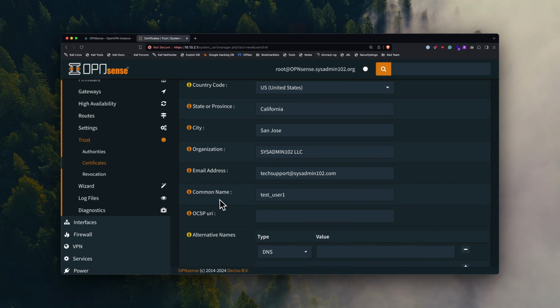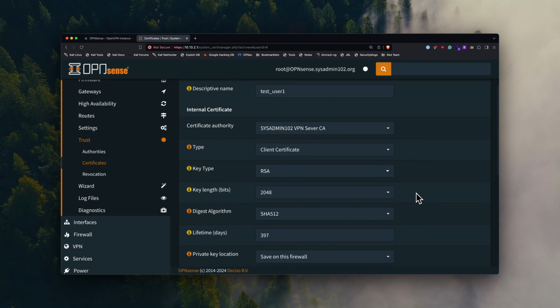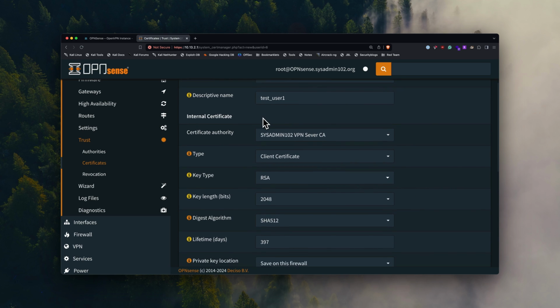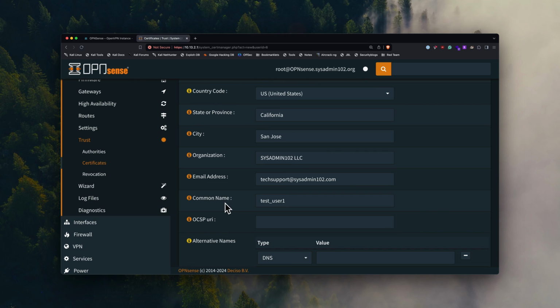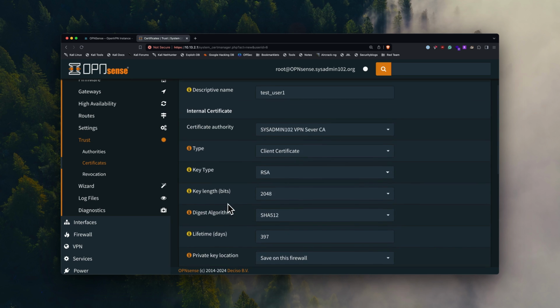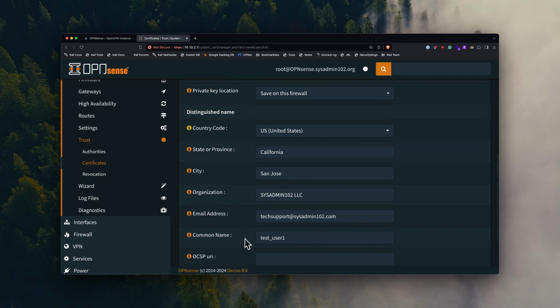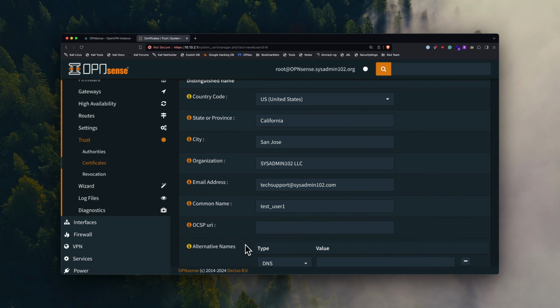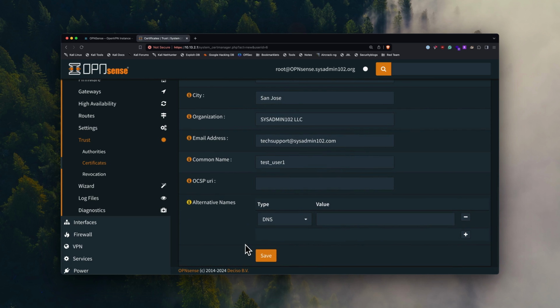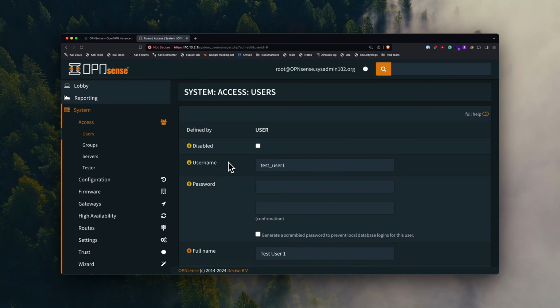The common name typically automatically repopulates the same as the descriptive name. Make sure that your descriptive name and the common name are the same. If you strictly enforce a CN, or common name, and the common name and the username don't match, you're not going to be able to log in or authenticate with the VPN server. All right, once you've done that, select save.